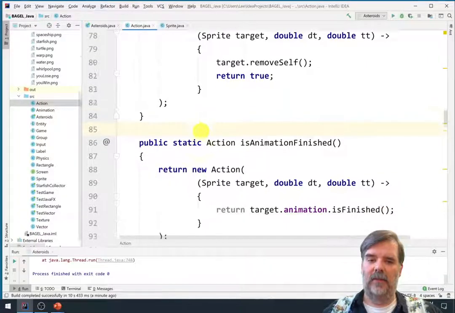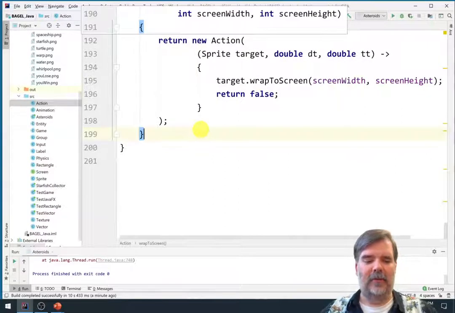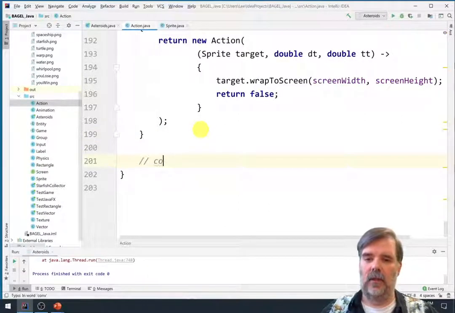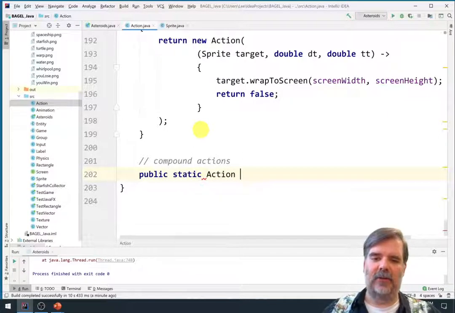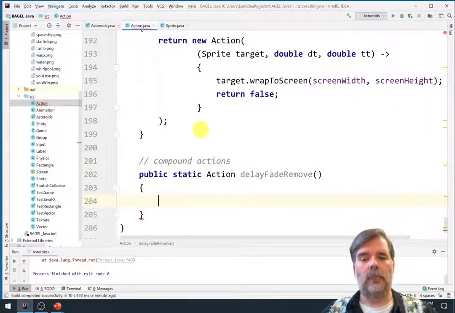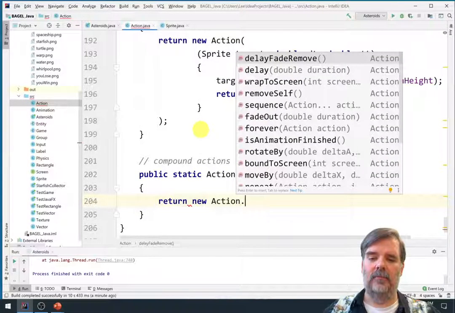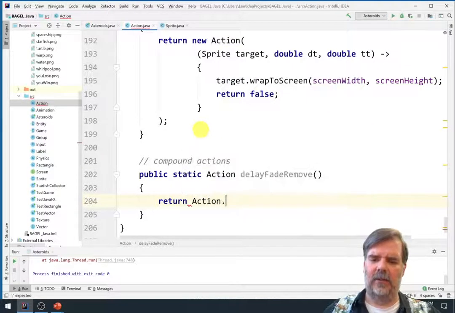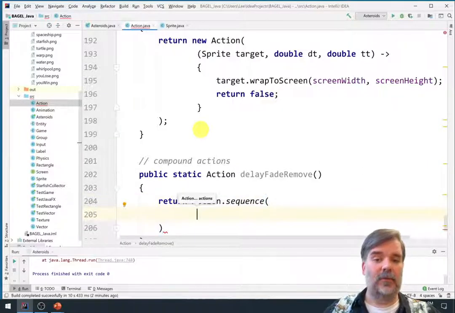and this will be maybe convenient actions, and I'll put them down here. Let's call this compound actions. We could do something like public static action. This is delay, fade, remove. And what we want to do here is return action.sequence. And this is going to be a sequence of 3 actions.